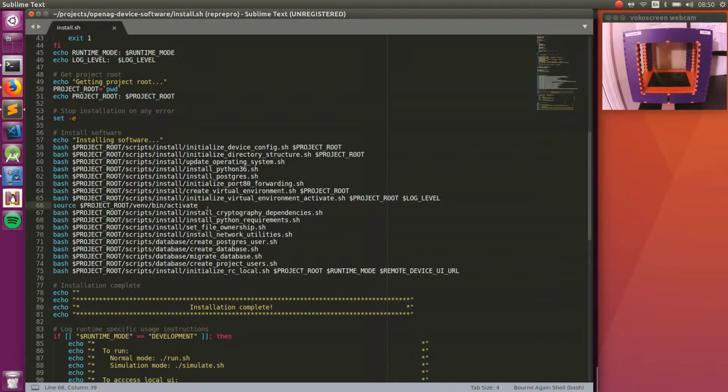So the next one is to install some cryptography dependencies. This is not too important. If you are curious, you can dig into it. And then the big one is, now that the virtual environment is activated, we can install the Python requirements. So if you open the requirements.txt from the project root, you can see all of the different Python dependencies that we're using. And if you ever extend this software and add in a new module, make sure to put it in the requirements file.